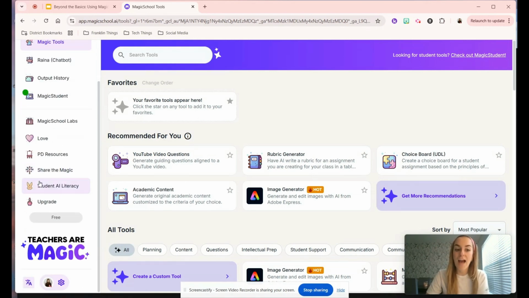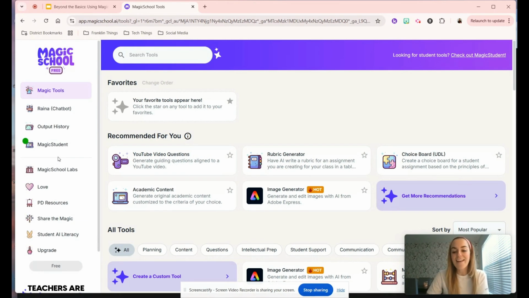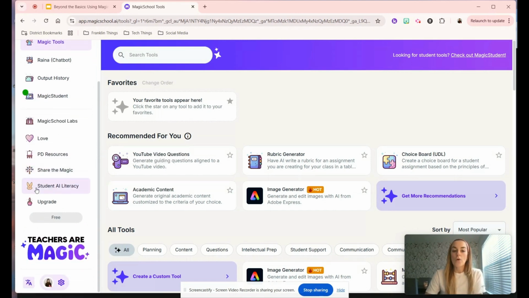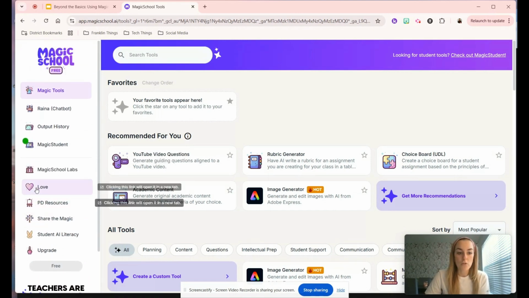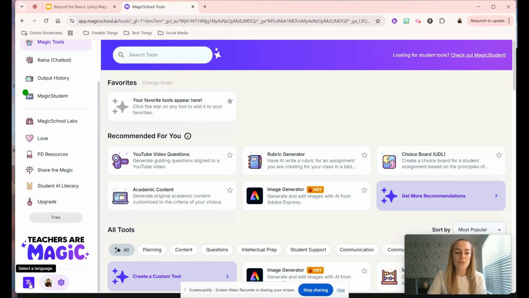On the left-hand side, they have had some upgrades since the last time we chatted, but the Magic tools are on the left-hand side as well as Raina the chatbot, your output history, and your Magic student. So there are a bunch of different options that you can use with MagicSchool. You can use the labs, love all of the tools that you use and that you favorite. PD resources, if you are just getting into it and you want to explore a little bit on your own, or maybe you're a trainer and you need some extra resources, these are definitely something that you can dive into. And then just a couple of other tools down here. You'll see that you can select a language. There's lots of languages you can choose from, as well as your account settings.